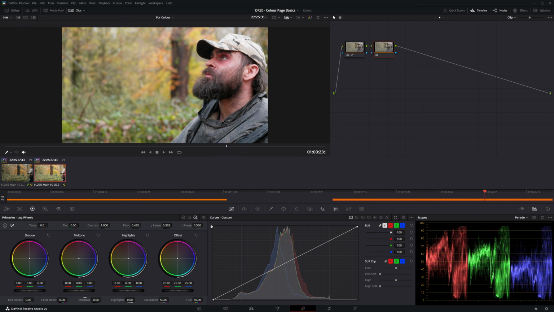Let's reset that one. It's the same with the midtones as well. It's going to drag the midtones down or drag the midtones up and not change anything else around there. And just the highlights to show that one, dragging them up and dragging them down.